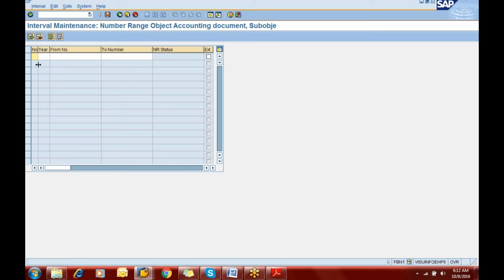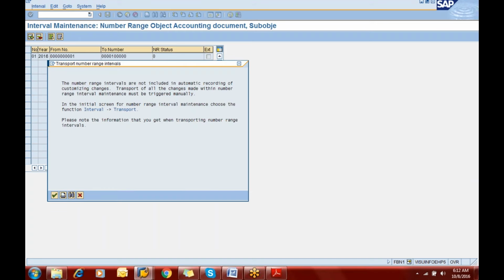So here we'll have the serial number as 01, the year is 2016, and the number will start from 1 to 100,000, which means that if I am posting the GL document, my first document would be 1, and the last document would be 100,000. So how many documents can I post? I can post 100,000 documents. If I want to post more than that, we can make the changes in the number range.